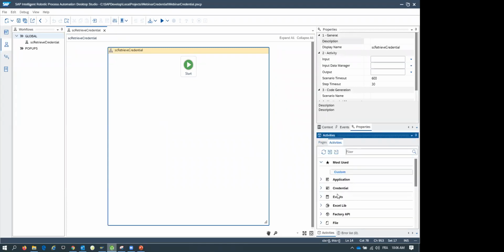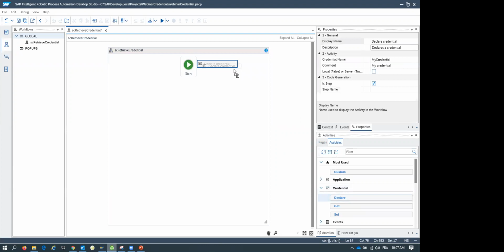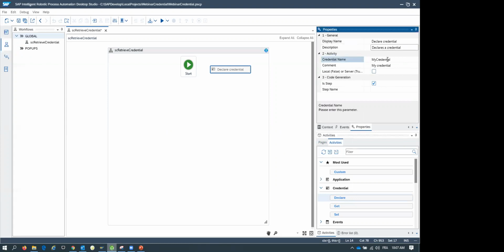So the first thing that you have to do is to declare your variable. To do this, you have to drag and drop this activity, declare credential, out of the scenario. Okay, so here, this is the name of the credential. This is the name by default, so it's okay. This is the name that I've set in the factory. And you see here, it's very important if you use the factory storage or the Windows Credential Manager to store the credential. So here, I will check this box to use the factory to store my credential.